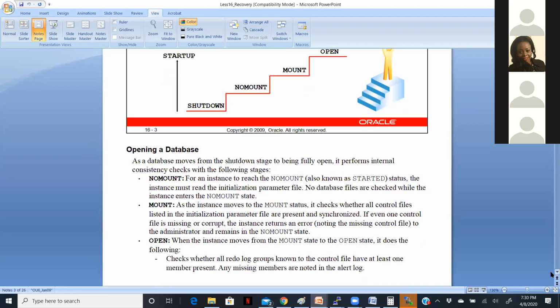All right. If there is a missing member in the redo log group, that missing member will be written in the alert log file. It does not stop the instance from opening. It just notifies that, hey, member 3 has a problem. Member 2 has a problem. But if the entire group has a problem, it is not going to open.